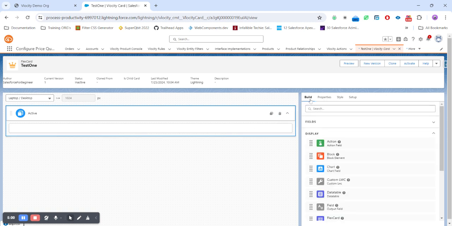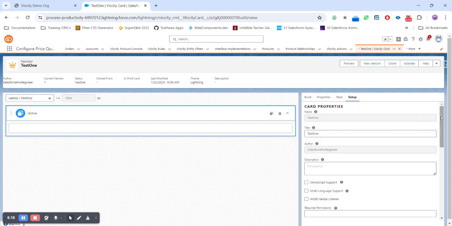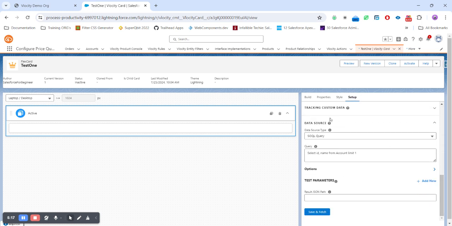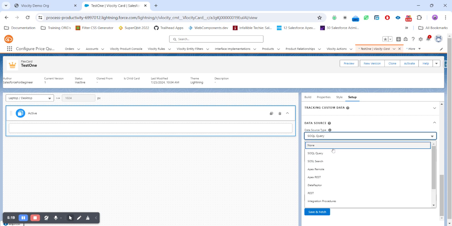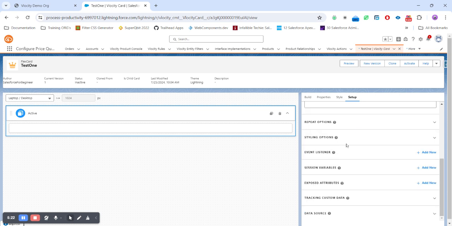Now what we'll do, we will simply go to build and expand the field section. In this field section, you will get all the values which are fed from the data source, like we have given ID and name in our SQL query, so the same will be shown over here. You can see the same in the setup also. In setup, if you scroll down, here you can see the data source, and here also, if you want, you can change the data source as per the need basis. And here is the query.